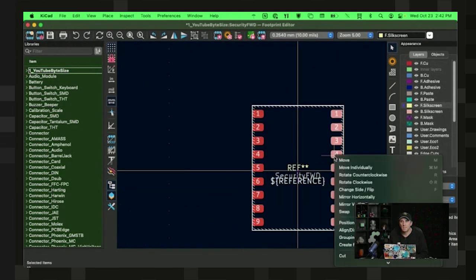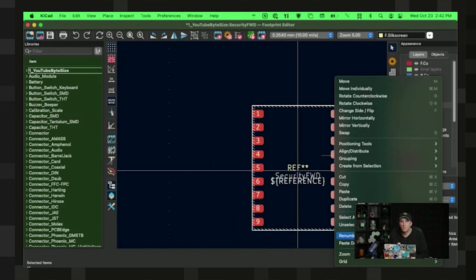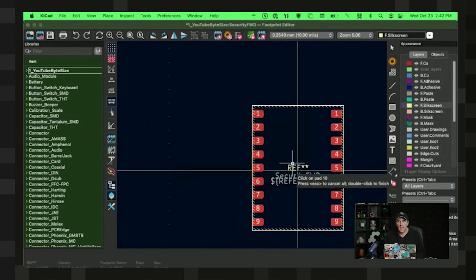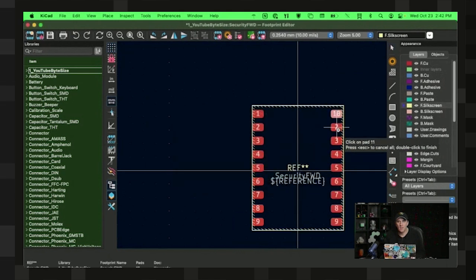So I'm going to right mouse click and I'm going to say that I want to renumber pins. So we're already at 9, and let's say that I want to start at 10, and then I want to do a step of 1. So that means each pin increases by 1. This would be useful if I wanted to do a step of 2, if one side was even, one side was odd. So let's go ahead and do this. We're going to start with 10, 11, 12, 13, 14, 15, 16, 17, 18, and there we go.